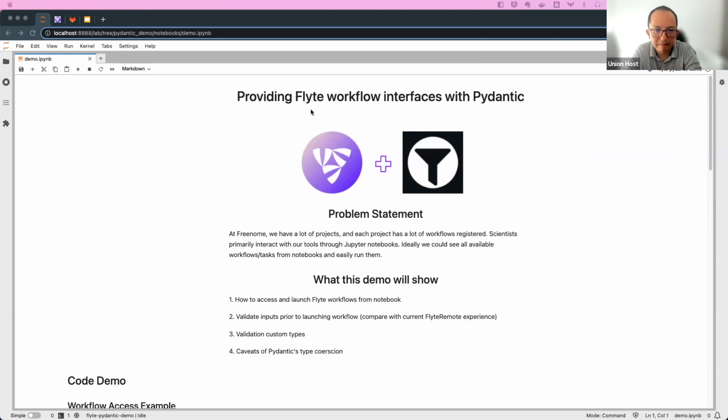Great. So yeah, we're going to talk a little bit about providing a workflow interface, praying for the demo gods. Thank you, Anuj. I wanted to get this nice marriage of Flyte and Pydantic, because if you haven't used Pydantic before, it's an amazing data validation library. And I thought I could combine Flyte workflow interfaces with Pydantic to give a really nice UX.